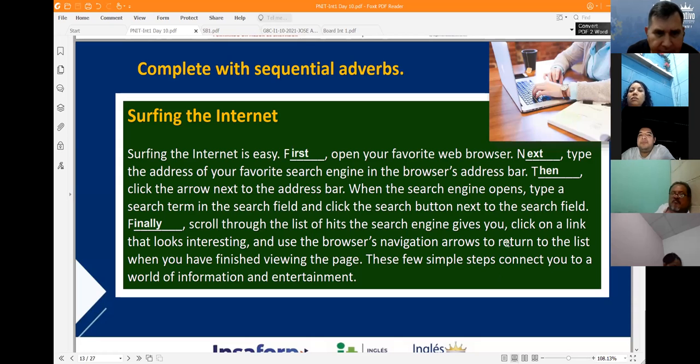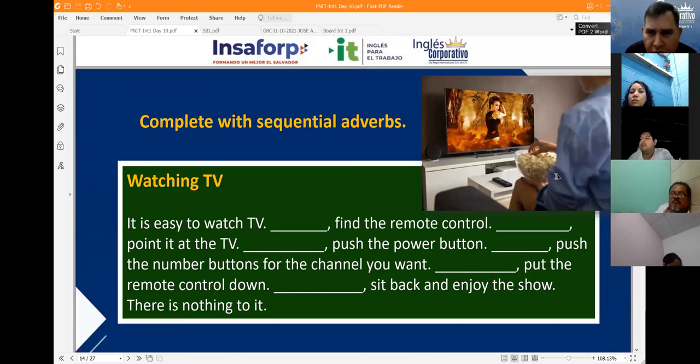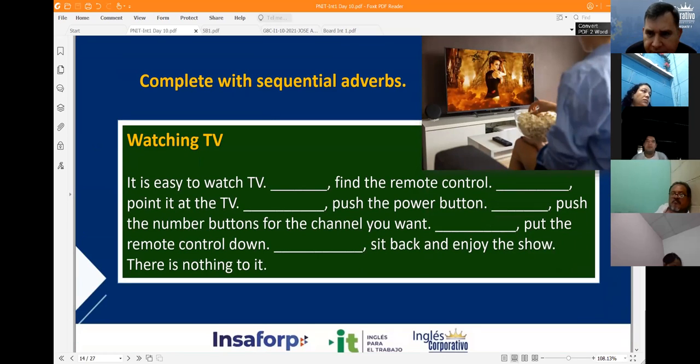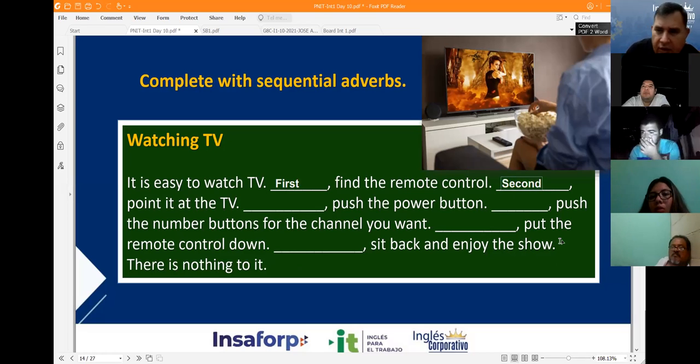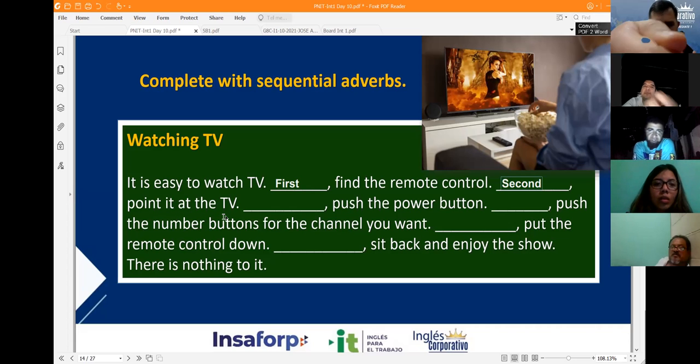Very good. Okay, let's continue. Another example. This is watching TV. Here you can complete it any way you want. Who wants to complete it? It is easy to watch TV. First, find the remote control. Second? You can say, second, why not? Point it at the TV. Then.